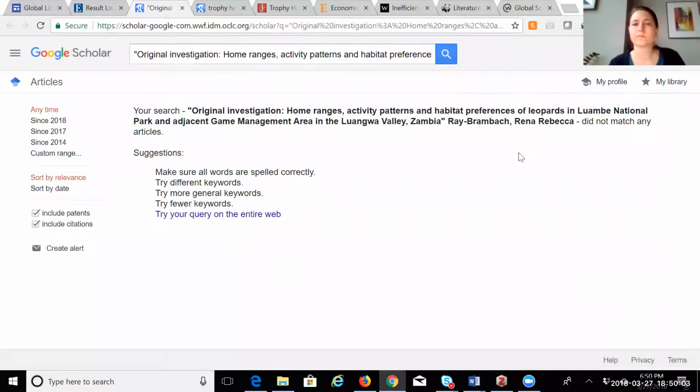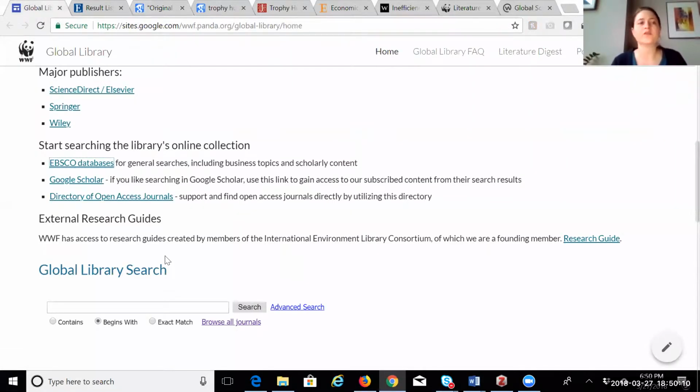But it's just good to note that these are kind of all the options that exist for searching through the Global Library, and there's any combination of these you can use. We also have the Directory of Open Access Journals if you just want to search things that are open access as well, but that won't include the things that we have subscriptions to. It will just include open access journals. So those are some different ways you can use these tools. I hope that's somewhat helpful.